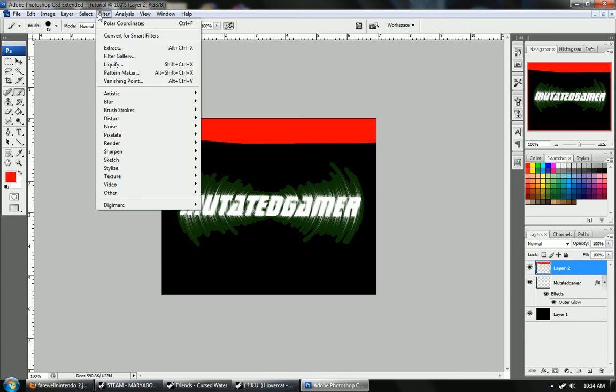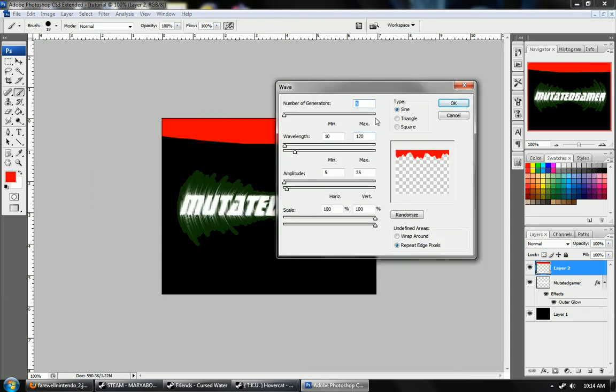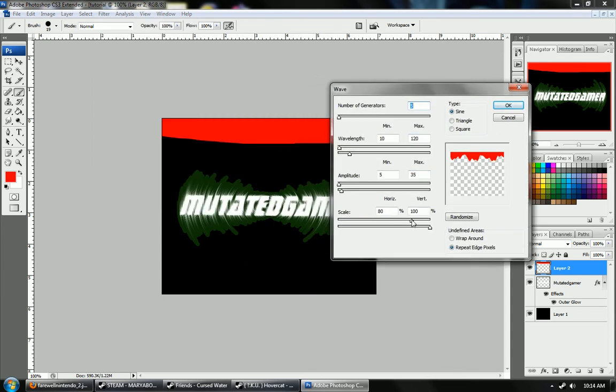Then we're going to go to filter, then distort, then wave. Now, you can change around with these settings, mainly the scale, I guess. The higher you go with the scale, the bottom one, the more wavy it gets. And you can always just mess around with this. I don't usually mess around with it, but I mean, you can if you want to. Wavelength.